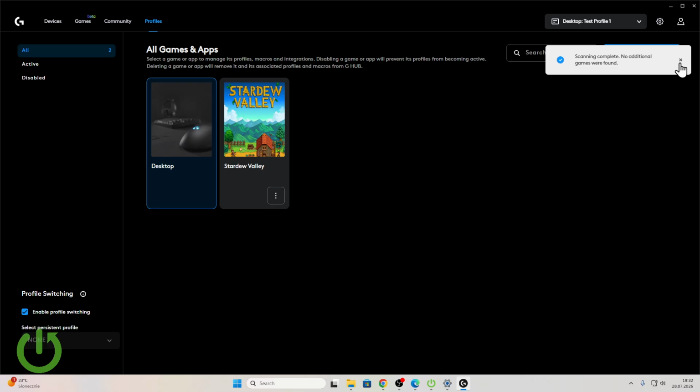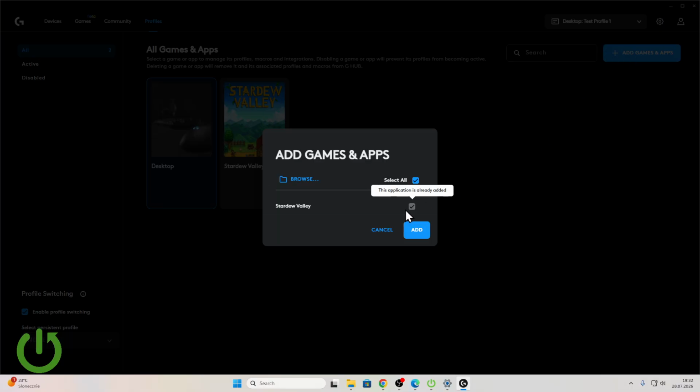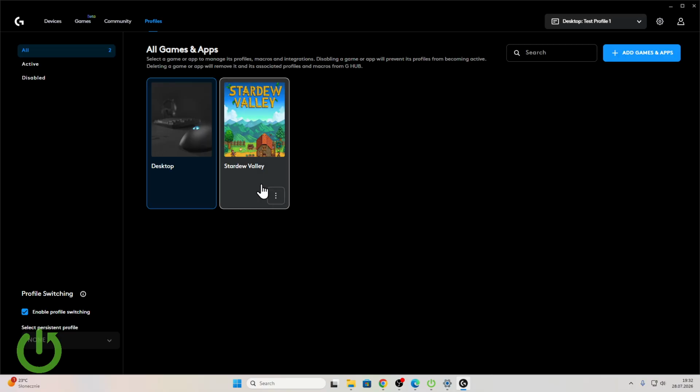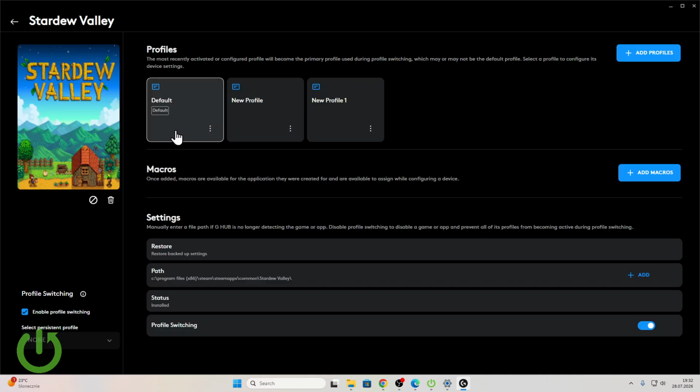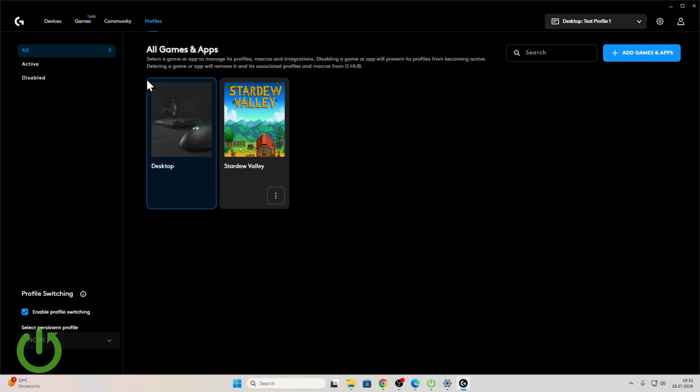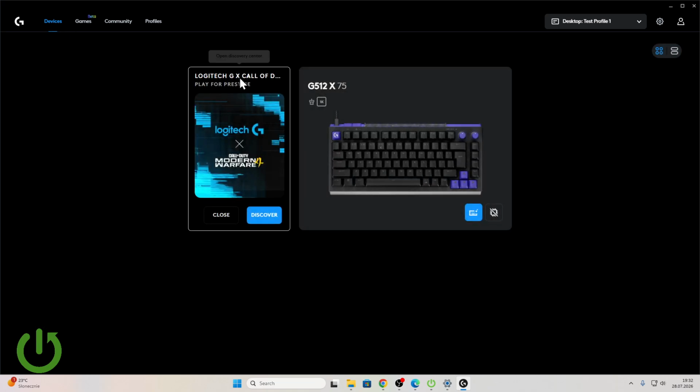Now we're going to have to add some game profiles to this menu by clicking add games and apps, and select your games, click add, and after that you're going to be able to create new profiles in games and customize your profiles according to your preferences. Once you are done, enable this profile switching, and whenever you enter this game, your profile will automatically switch to the game profile. And that's it.